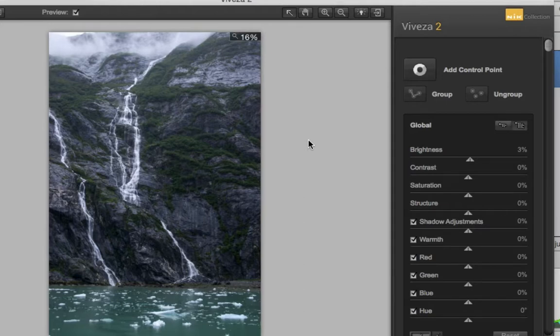Structure is sort of like the clarity slider. Structure enhances the mid-tones by giving just the mid-tones more contrast. Let's see what happens to the rocks, especially up here. Can you see the rocks that are near the top? Those are pretty much midtones. Let's grab the structure slider and move it a little to the right. And notice how it punches up the rocks in the image.